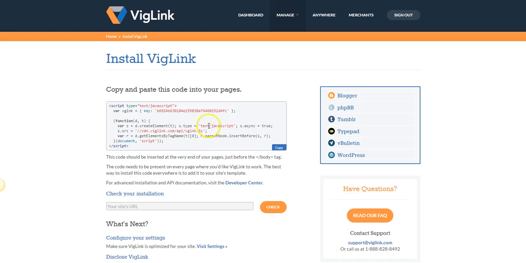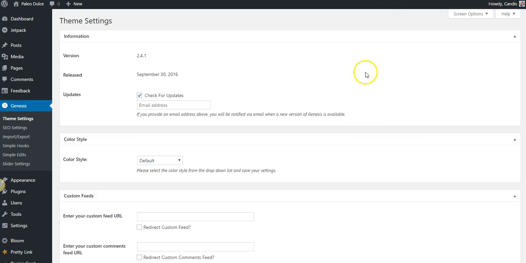Once you're signed up, you can log in to your account and click install. That's this page here. It's going to show you this code, and you need to click copy and then paste it on your blog right before the closing body tag on your pages. I'm going to show you how to do that. It's going to be a little different depending on your blog and your theme. I'm using WordPress here. I'm using a Genesis theme.